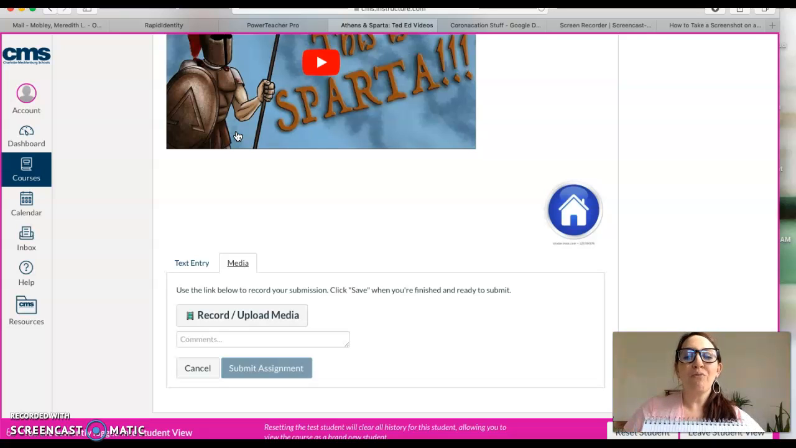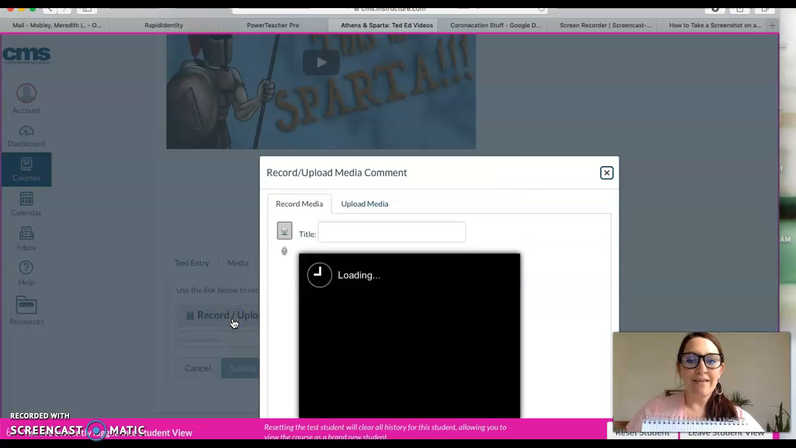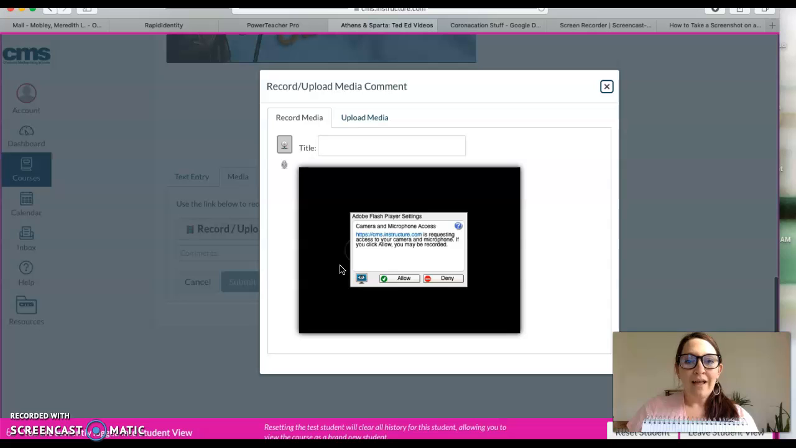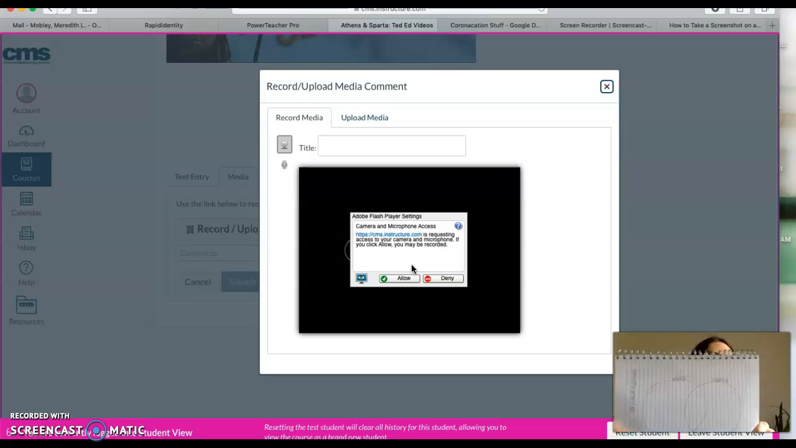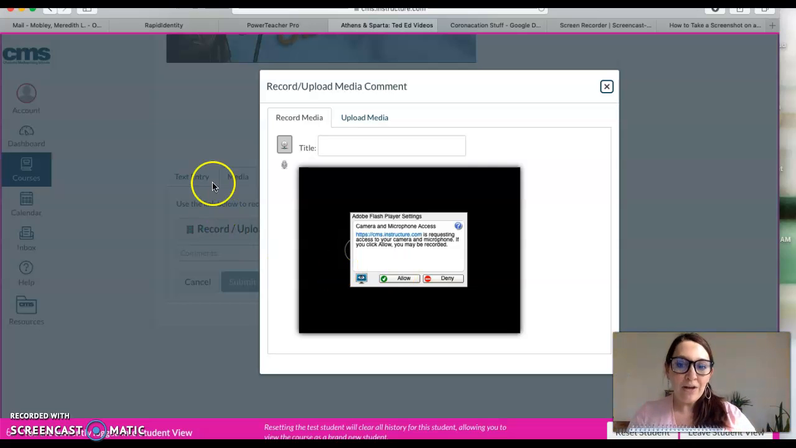Your computer, when you hit record upload media right here, it's going to pop up with this box that looks like this. And then you'll allow it to access your camera and your microphone and all that other stuff. And then once you hit allow, you're going to click anywhere in this little square to start recording. And then you'll be able to hold your paper up so I can see your work. Just hold it up in front of there. And then when you're done, you're going to click anywhere in the square again. And that'll stop recording, and then you'll save it and submit it.